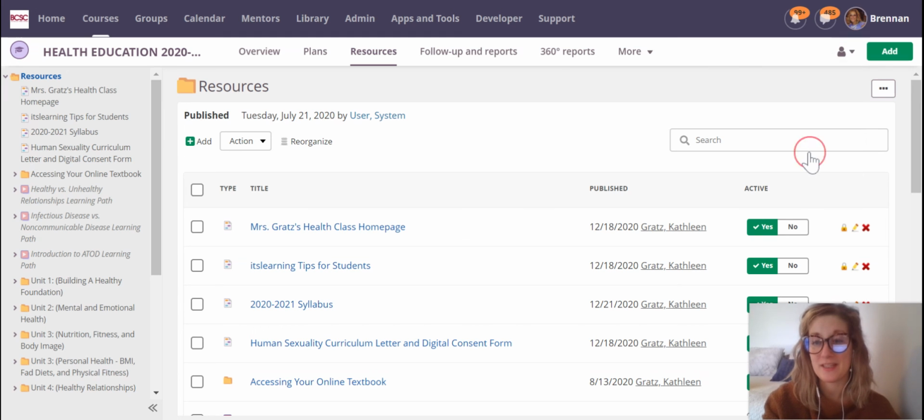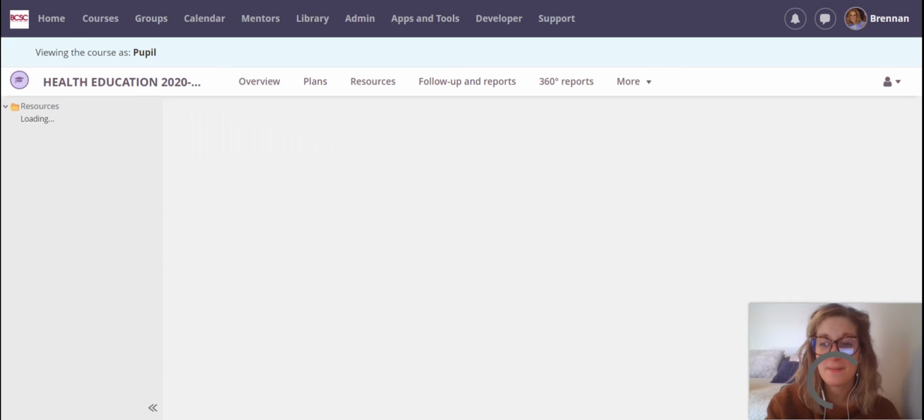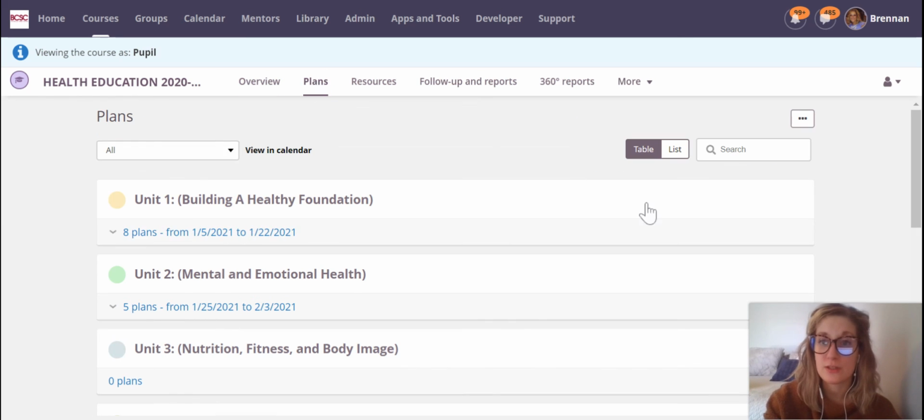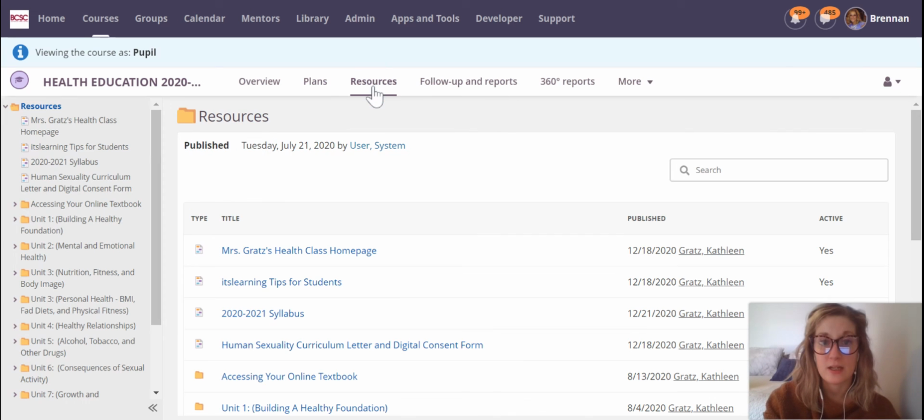However, they can only search for things that are active. So if they're trying to find something that the teacher has turned off, then they don't have that function available to them. So I've toggled over into a student view right now so I can search through my teacher's plan. And if I click on resources, then I can search through here, but I'm only going to be able to search through active things. So again, that's another helpful feature on Itslearning in February.